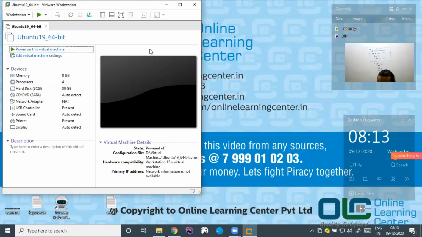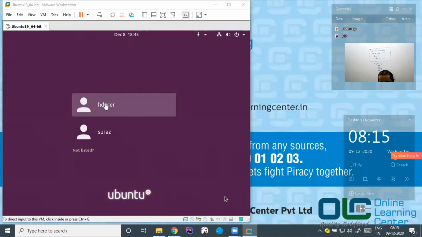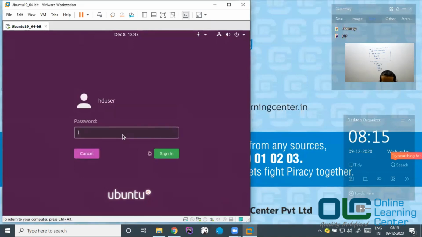I'll say power on this virtual machine. Now, you see I have SD user and Suraj, so I'll log into SD user. What is this SD user? You will see in the video itself. My password is Hadoop.